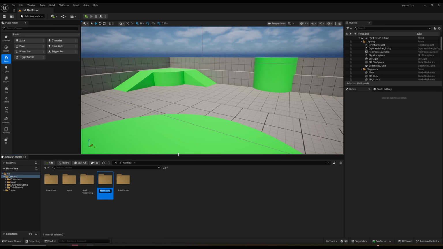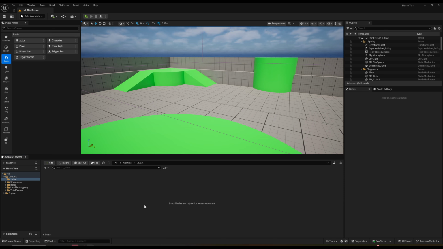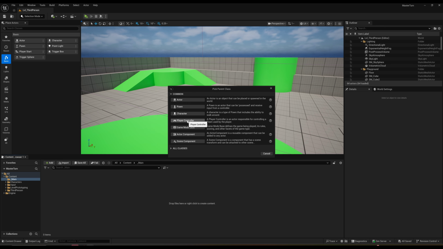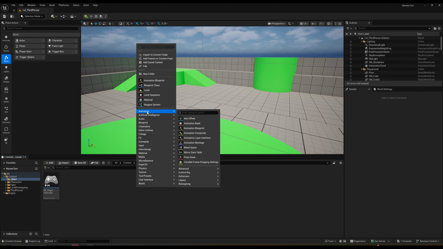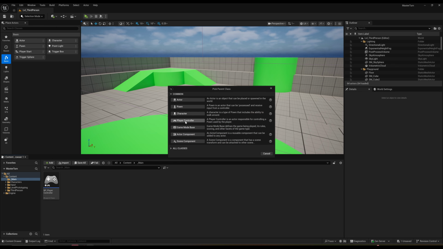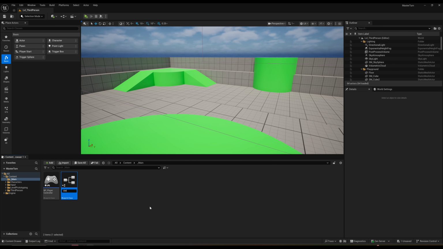I'm going to create here a folder called main. And on the main folder, I am going to create three new things. The first thing I'm going to create is the player controller called BP player controller. Then I'm going to create another one, a game mode, called GM master turn.